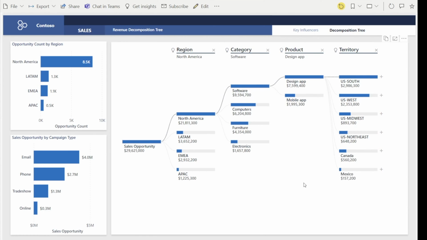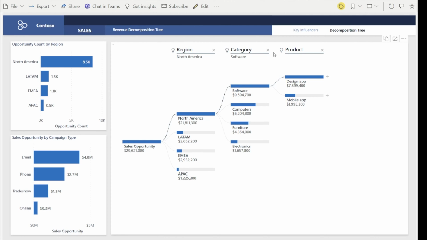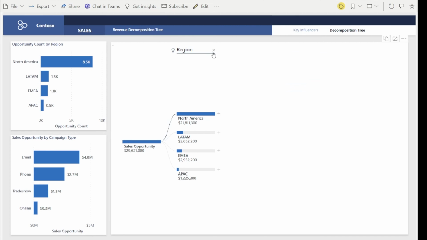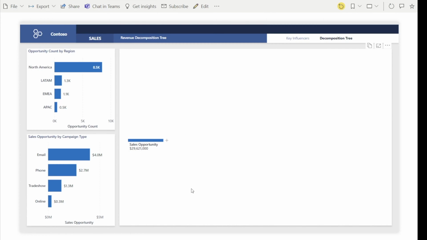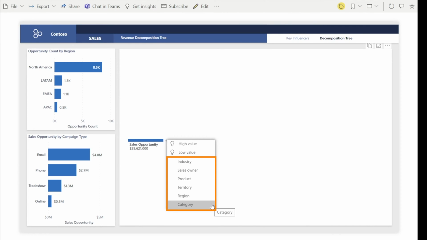Fact number 6, user has the ability to reset the analysis from scratch by removing the level. Clicking the cross will remove the level like this. Once you have collapsed your tree, we can then start the analysis from scratch. We can hit the plus button, and then we are presented with these options. We have 2 AI options, high value and low value, as well as some manual options where we can get Power BI to split sales by industry, dimension, or by sales owner, etc., etc.